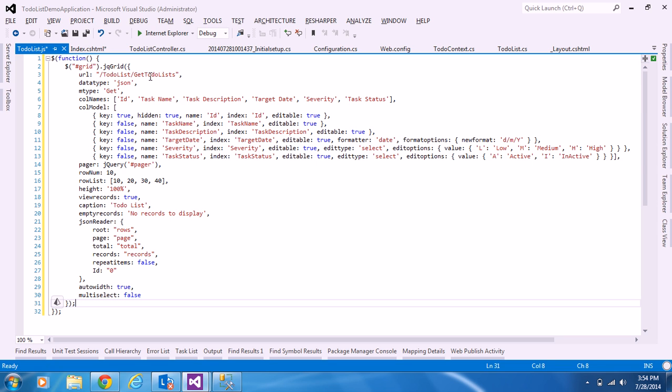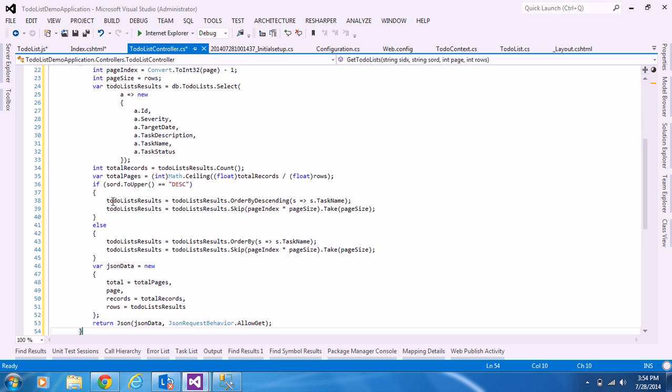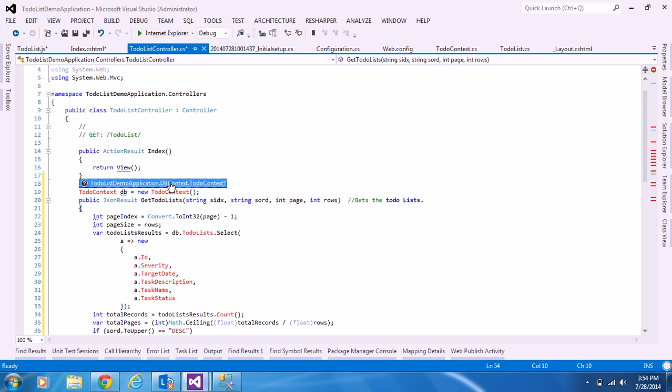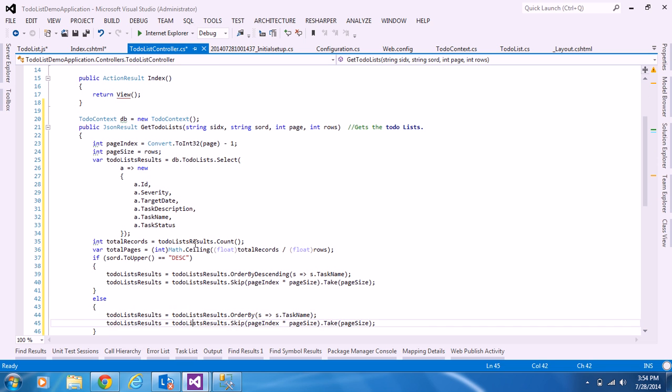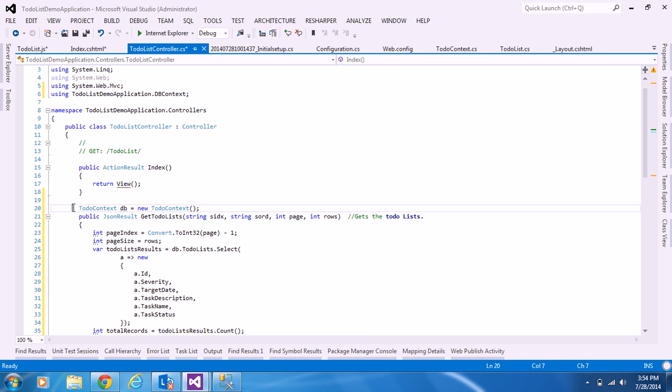So the next thing is we have to add a particular GetToDoList action method in the controller, and get the following details from the server side. Okay, so let's go to the ToDoController and add this code. You have to add this namespace. Okay, so this is the action method which I have added.